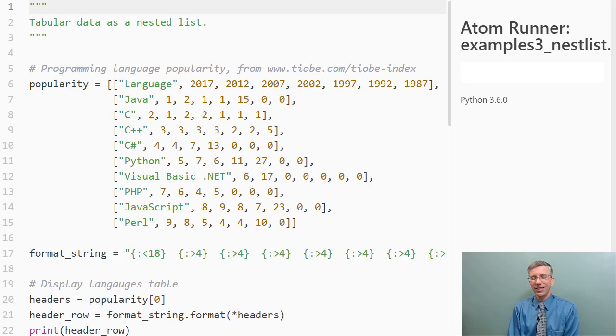And so in Java's case, in 1987, Java did not exist as a programming language, so I got to make some choices here. How would I indicate that it doesn't have a rank? So in this case, I chose to just use 0. So a 0 here means there is no ranking for that language in that year. This is one of the kinds of choices you would need to make. How are you going to indicate the absence of data in your table?